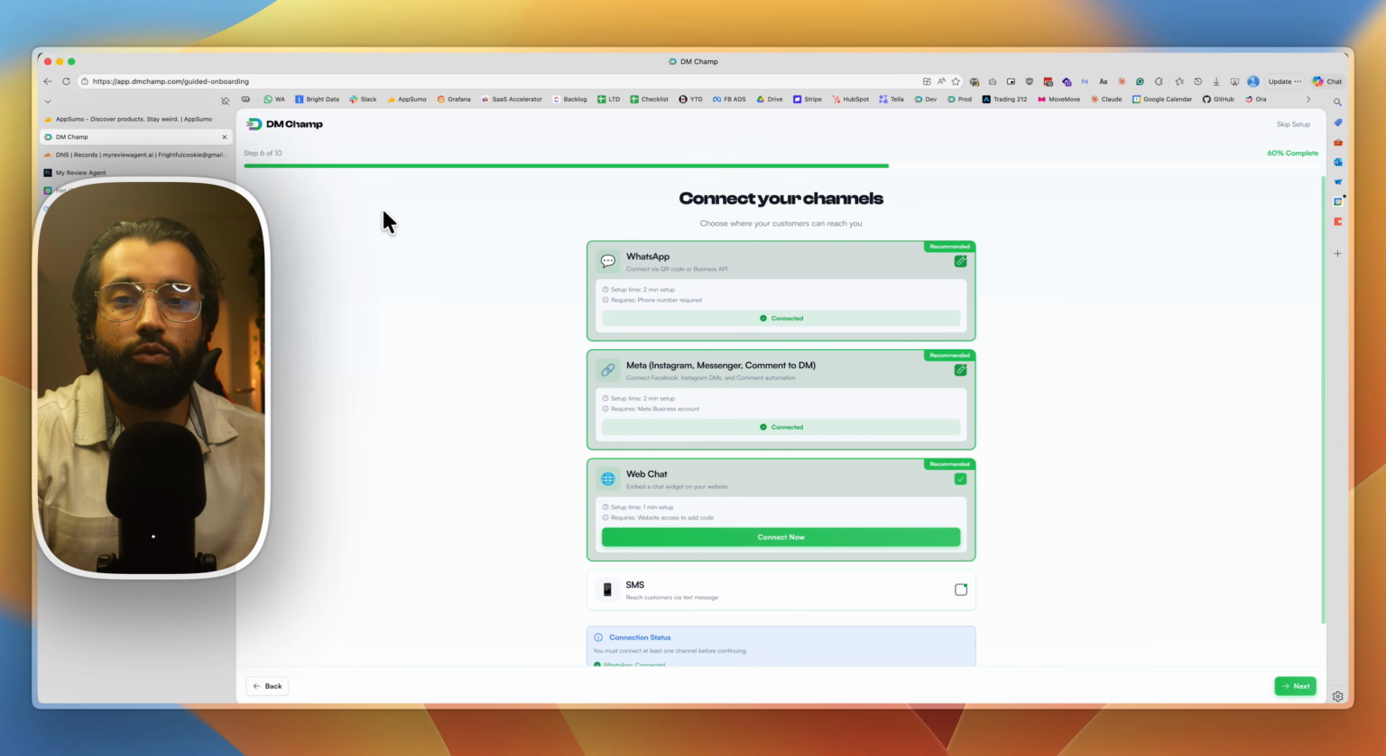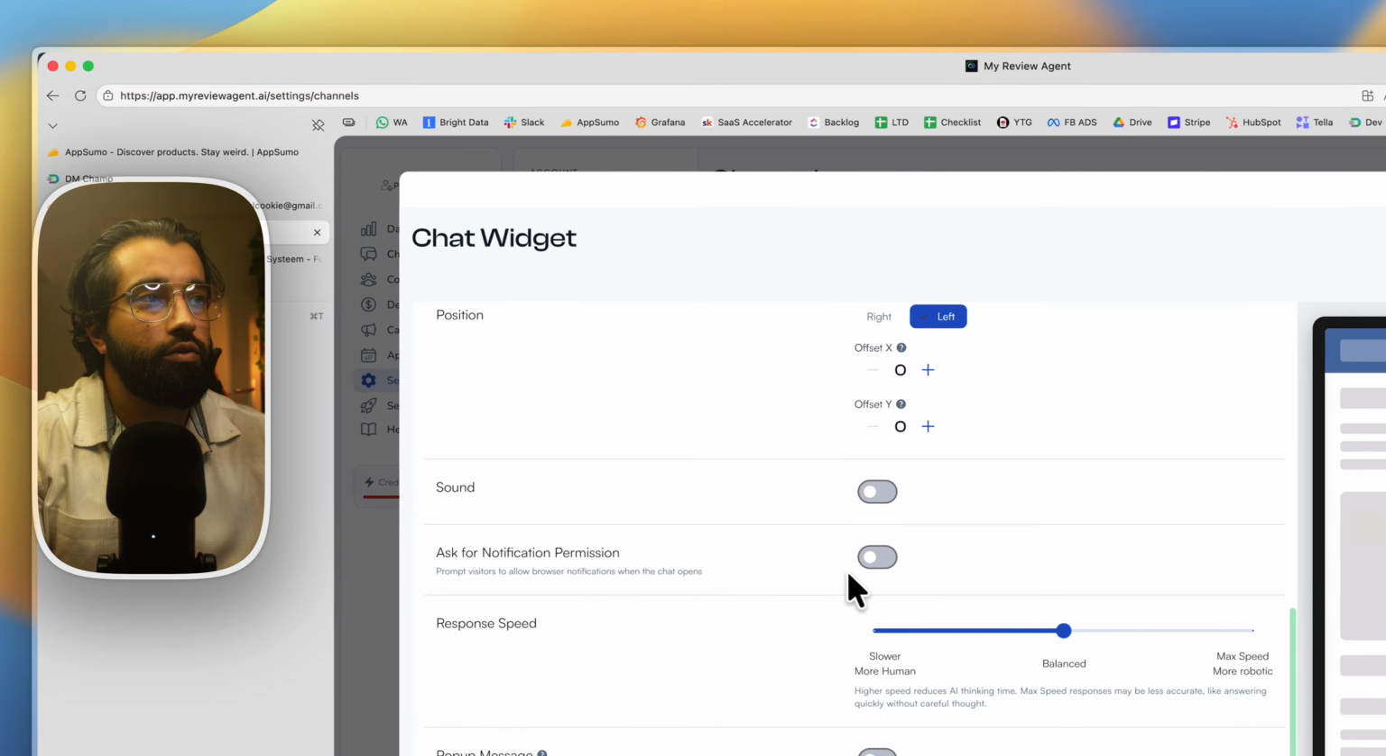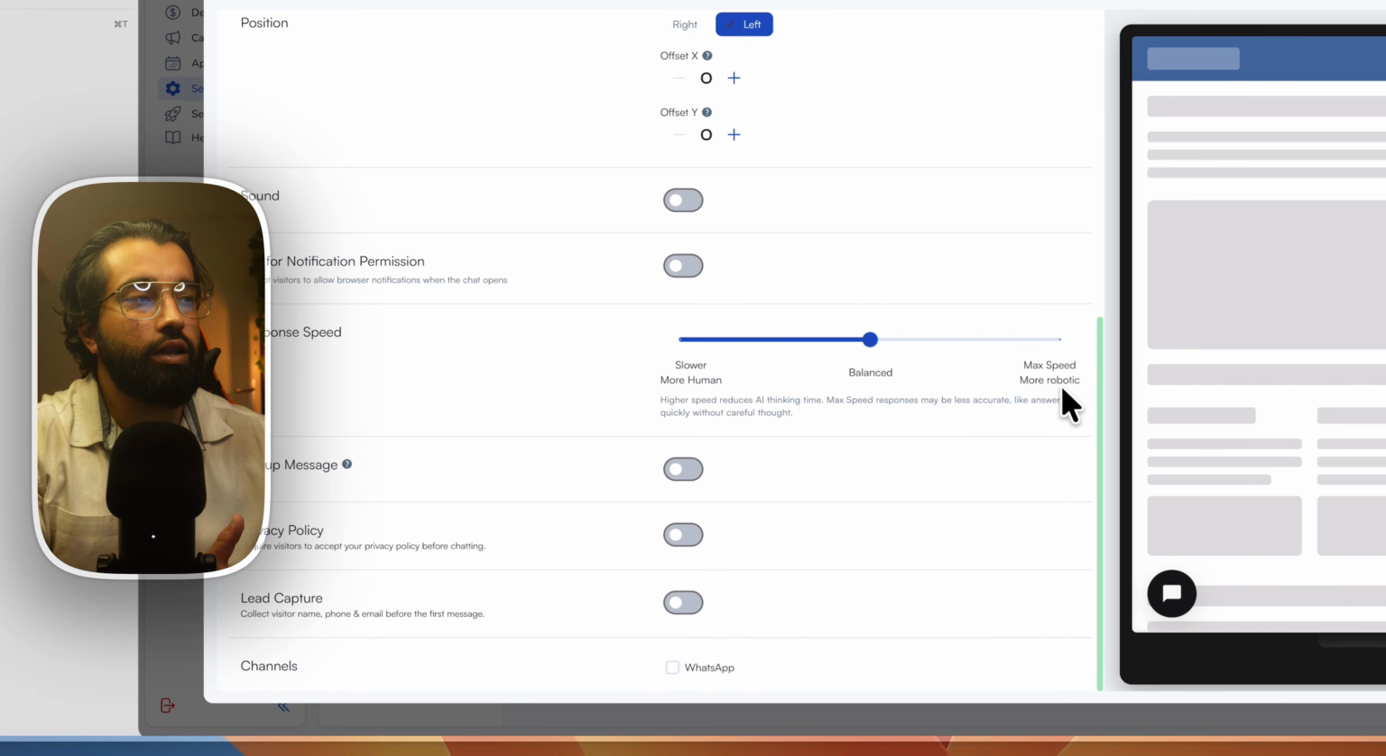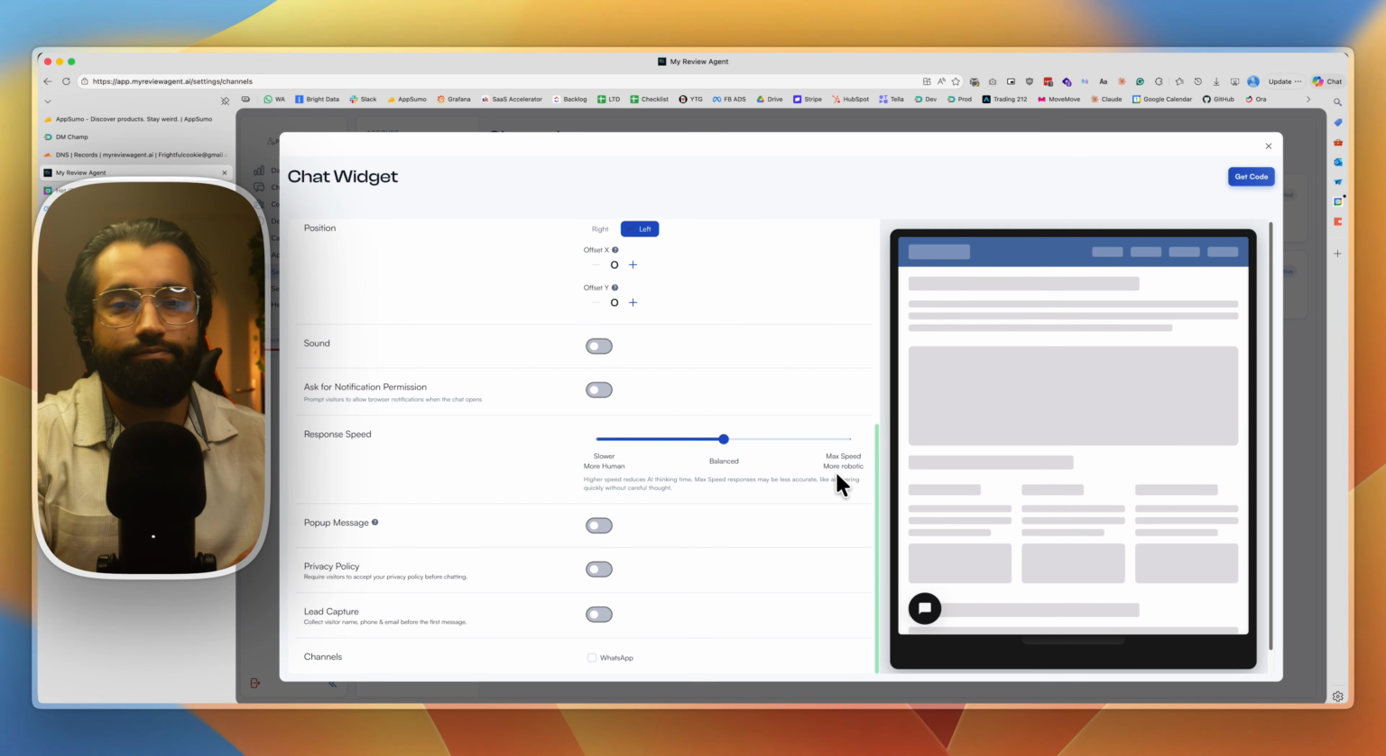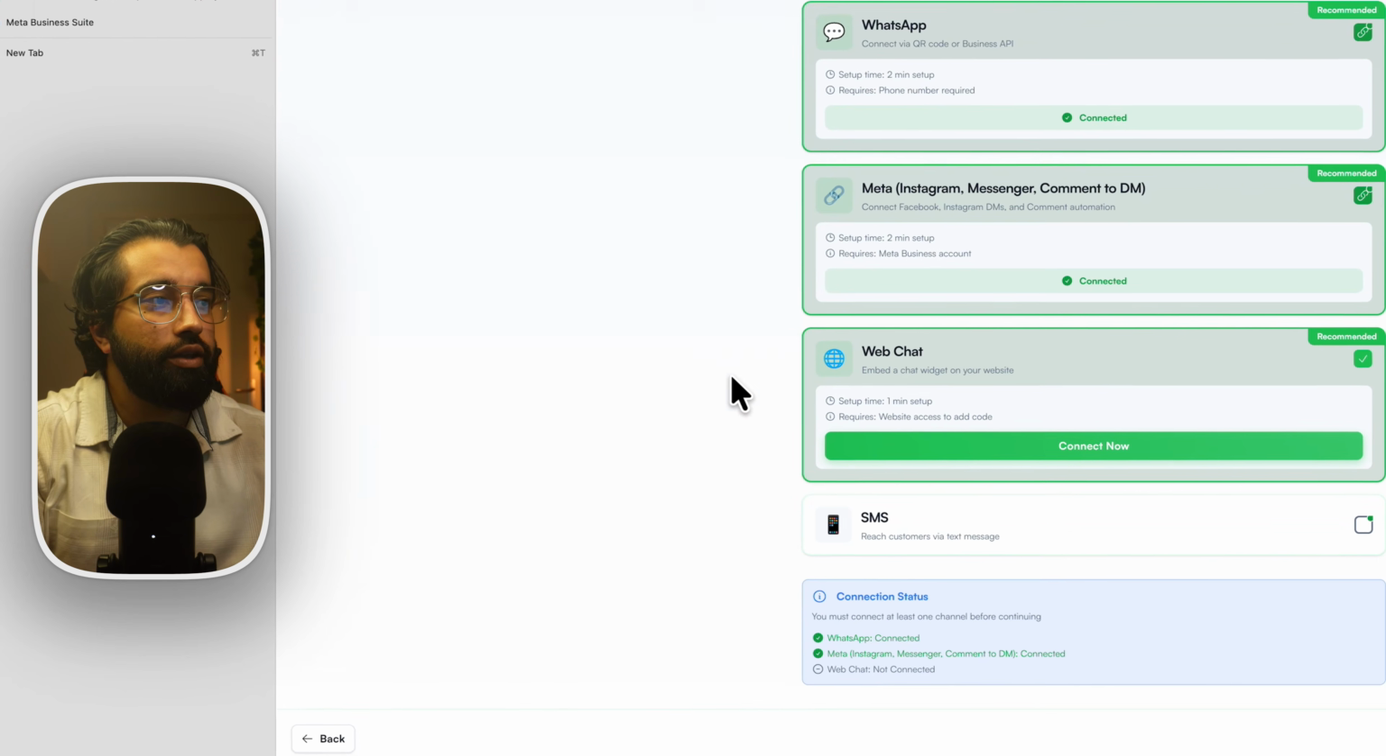We've built our system to be super human-like. That's why we also have these delays and typing indicators. But if you want to skip all of that, you can remove the delays. For example, here we have response speed. You can set it at max speed, more robotic. But yeah, you'll be hurting yourself. But it's up to you. I don't recommend it. I recommend just coming across as human as possible. That's how you close deals. That's how sales works.